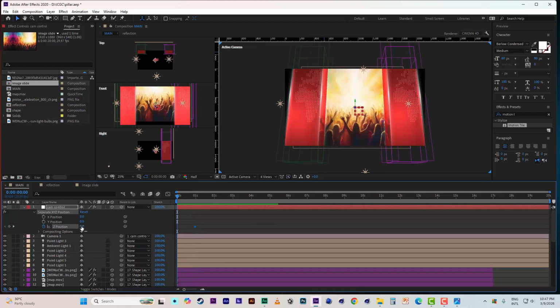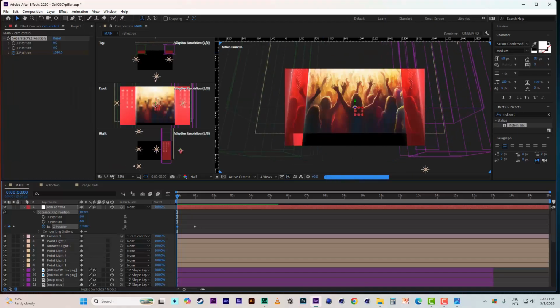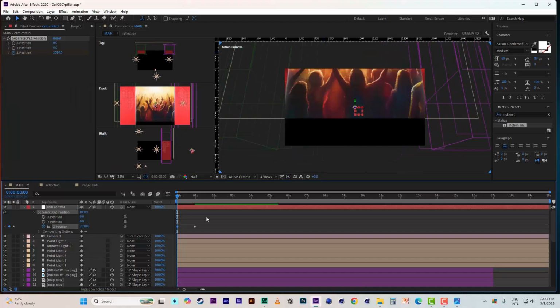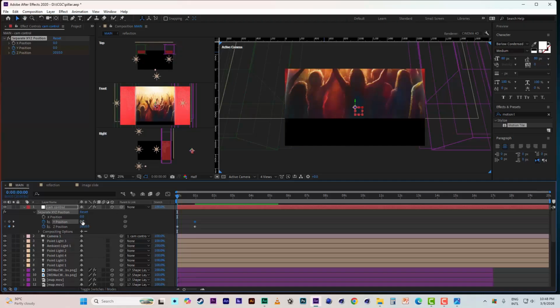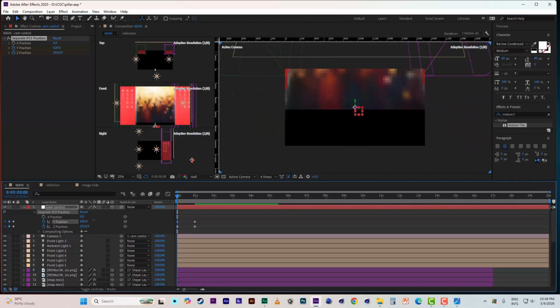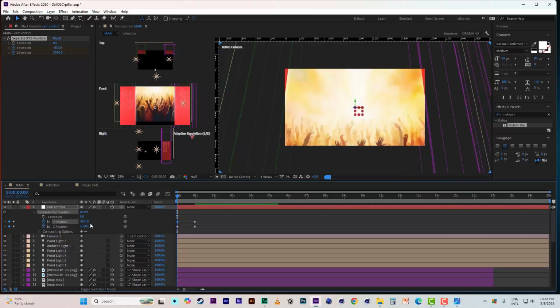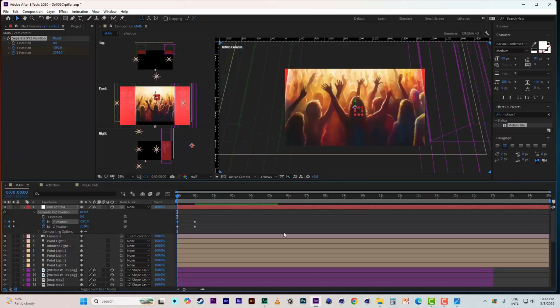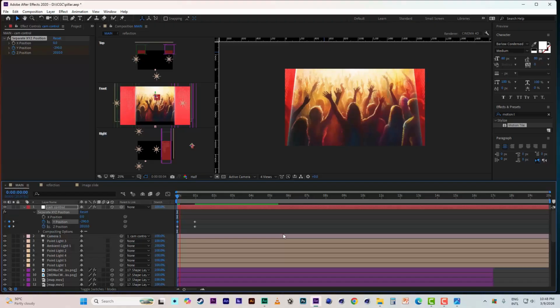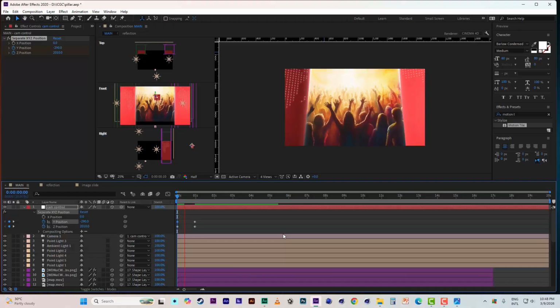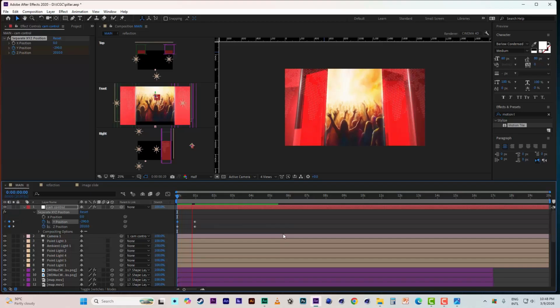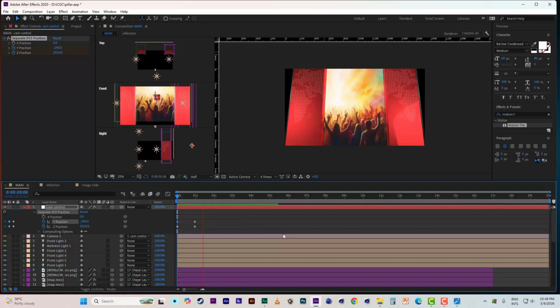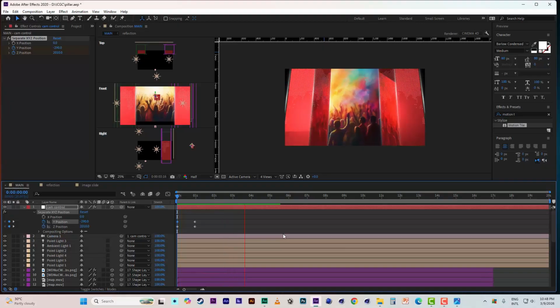Now let's zoom in. Looks like the Y position. Let's set a key there too, so that it won't be hanging in the air. Now let's bring it down. So at the beginning we have something like this that will come in with a text.